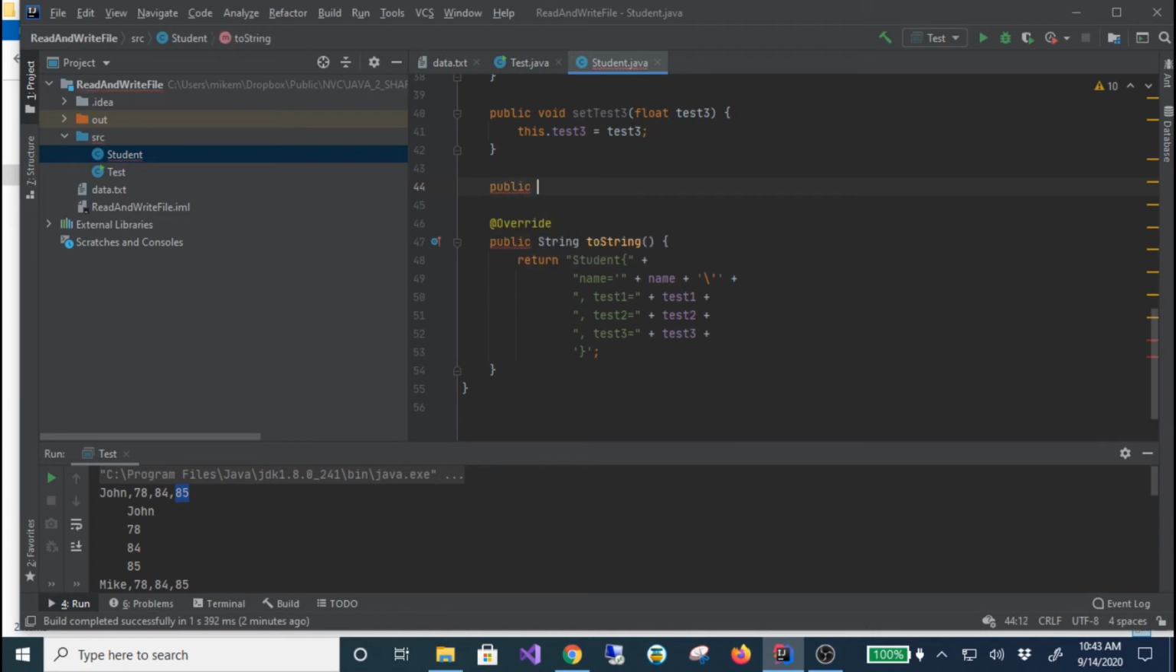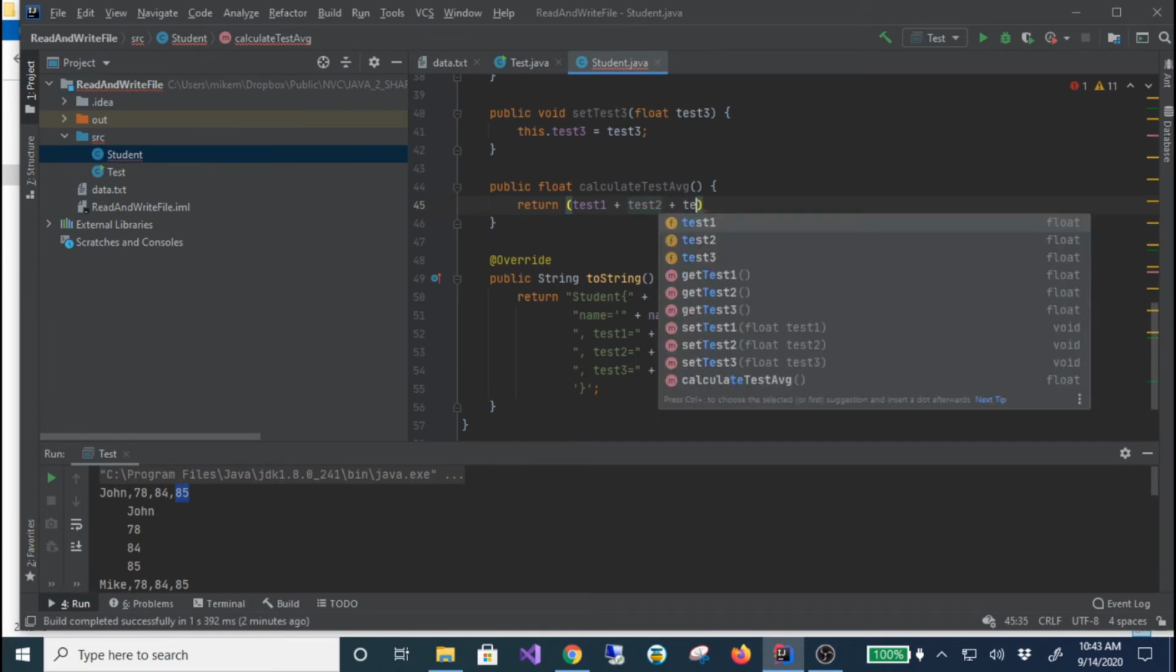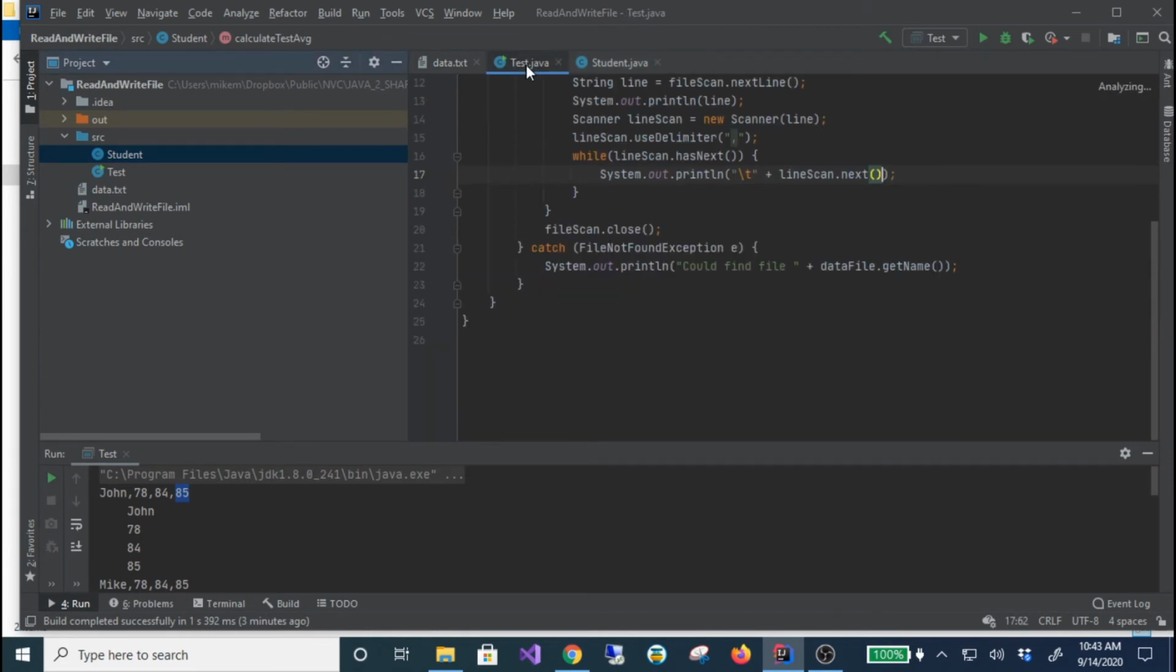And let's go ahead and make a method that's going to give us our test average. So I'll say public float calculateTestAvg, and it's simply going to return the sum of test 1 plus test 2 plus test 3, all divided by the number of tests that I have, which is 3. Okay, and that's going to give me my test average. All right, I could probably make an equals method, like if I want to do some type of comparison. All right, so I'm going to hop back over to my test.